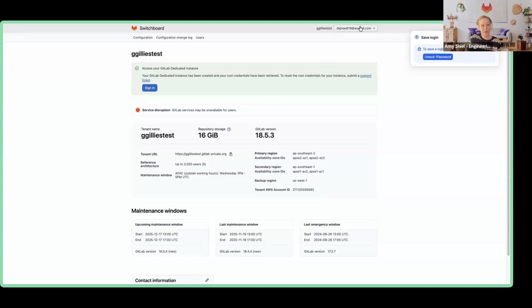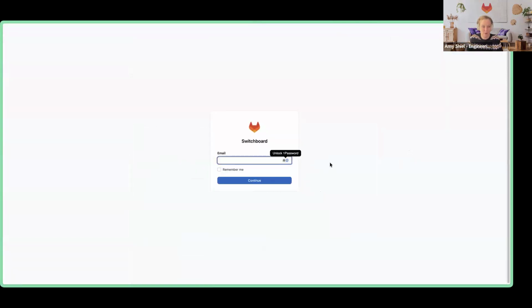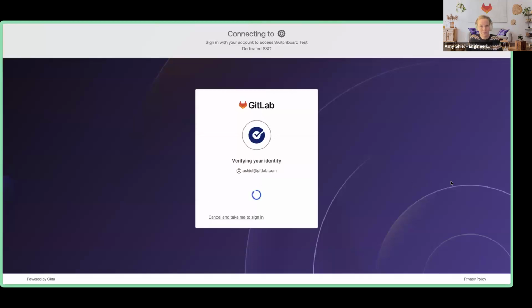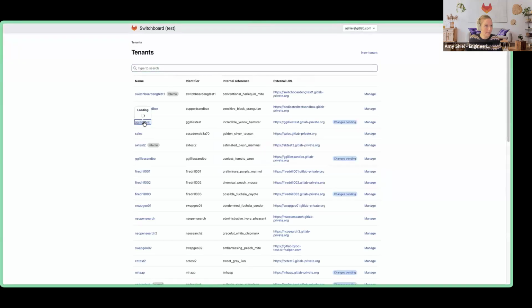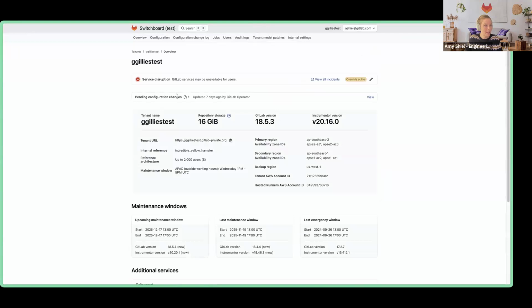I'm going to go in now and log in as myself so that you can see what a GitLab operator can do and see. Again, I'm still in the same test environment, in the same tenant. And this is what we could see before, service disruption. But now we have a couple more options because we're logging in as an SRE or a GitLab operator. We have a link to show all incidents. That will show all incidents for this tenant in incident.io.